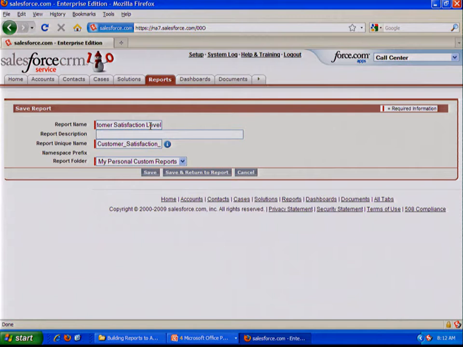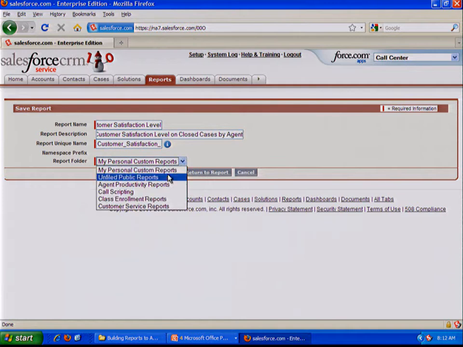In the description, let's put in some more details. Let's call it Customer Satisfaction Level on closed cases by agent. That way I know exactly what I'm expecting to see when I run this report by looking at the description. Okay, so customer satisfaction level on closed cases by agent.